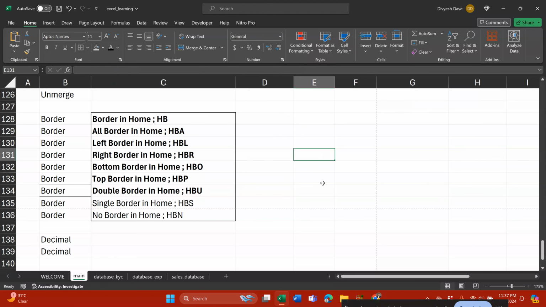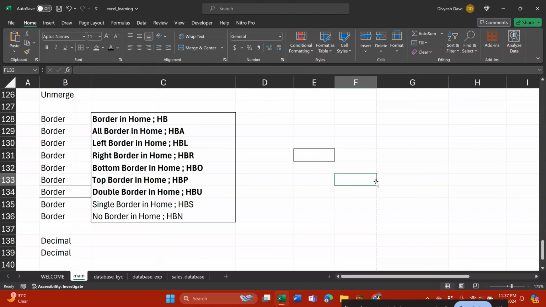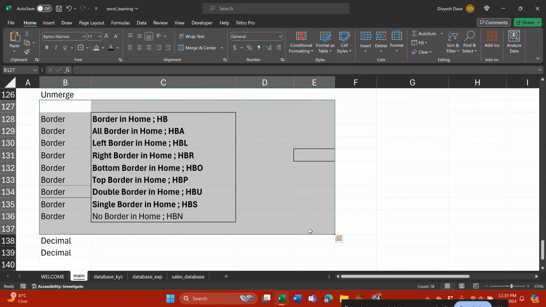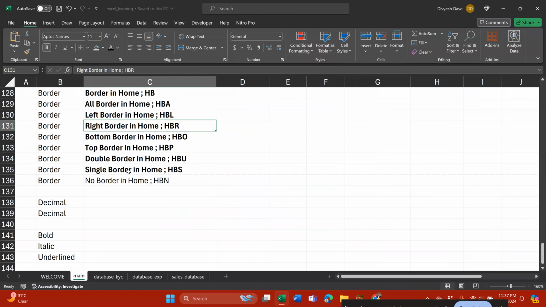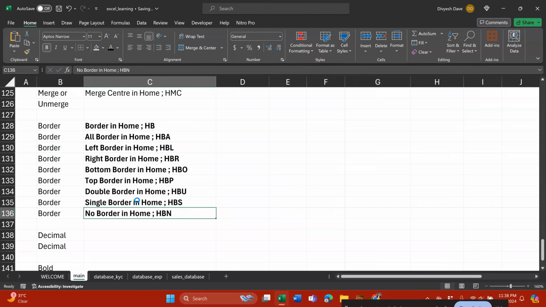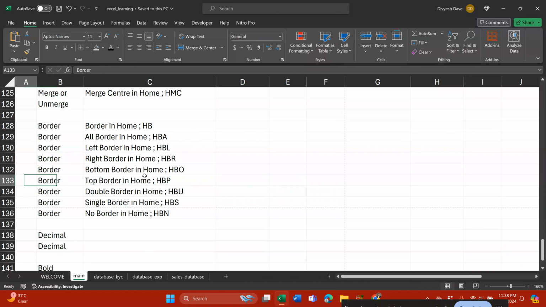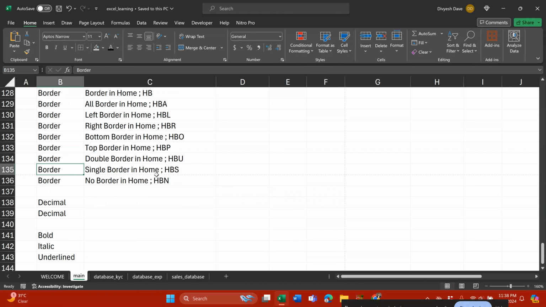Now, if you want just a single border, top and bottom, that's it, you will press Alt H B S for single. And what if you just want to remove this? No means no border: Alt H B N. Wow, this is so powerful, right? Next time you will not have any hurdle using the mouse and all. You can simply navigate and quickly format it.